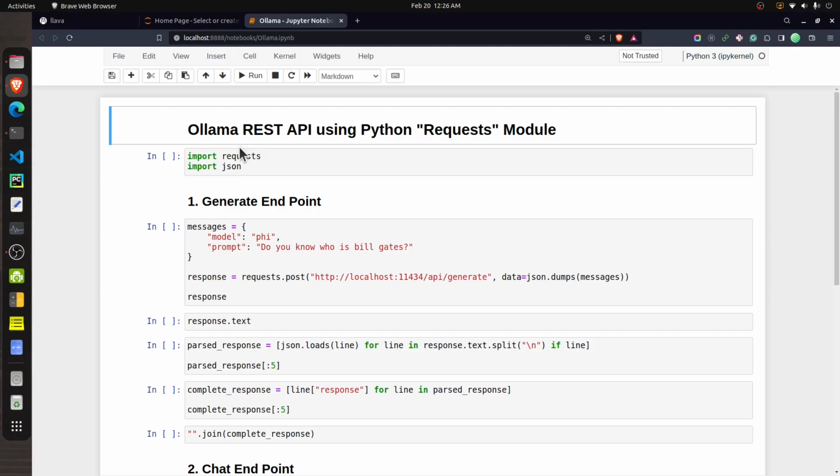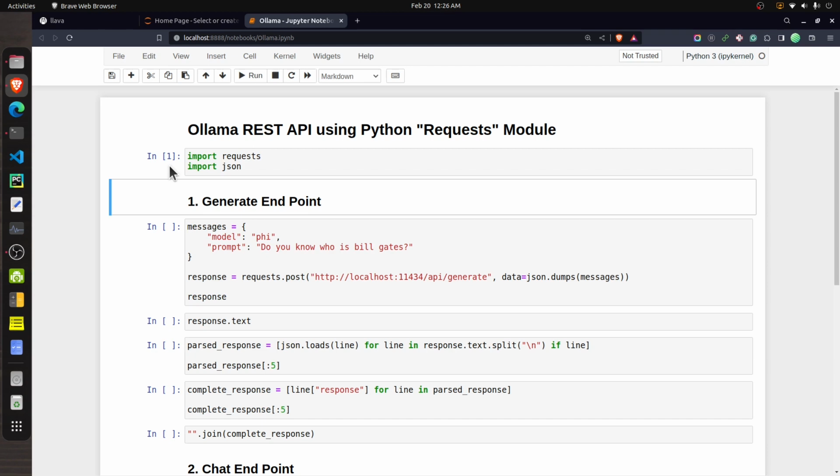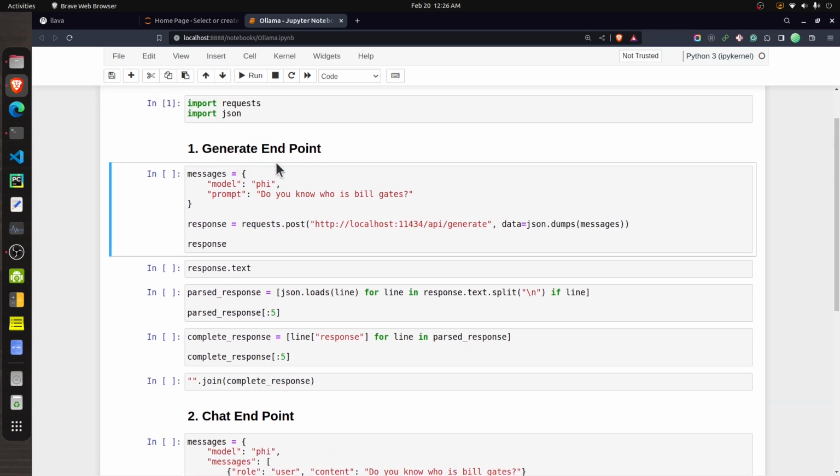In order to access the Ollama REST API using the Python requests module, I have started this Jupyter notebook. First of all, I have imported the requests module, and next I'm trying the generate endpoint. So first of all, we will try the model generation endpoint. For that, I am using a model named Phi, and again I am asking it the question, do you know who is Bill Gates? For that, you need to use the requests.post method, and then you need to give it the API URL, which is localhost:11434, which is the port number, /api/generate, which is for text generation, and data is this message. So let me execute this line of code.